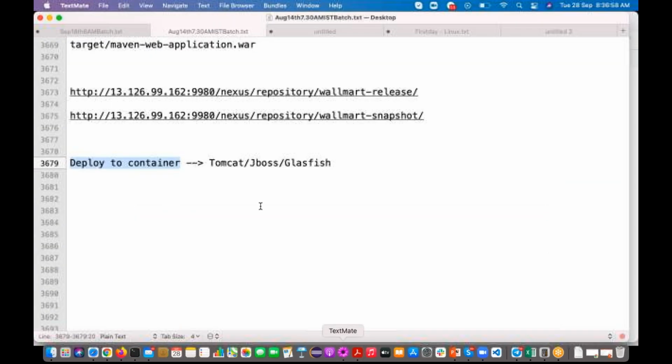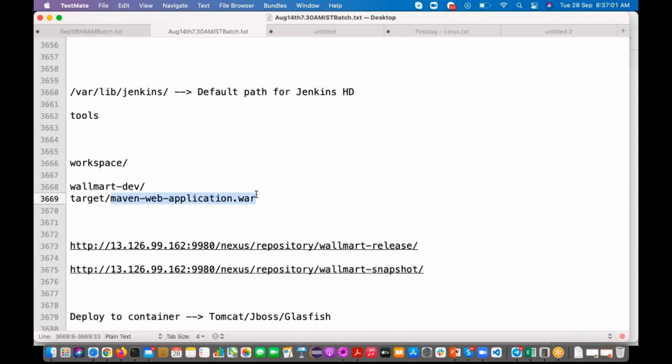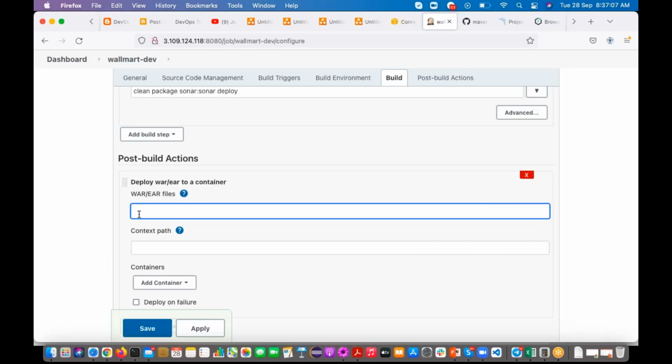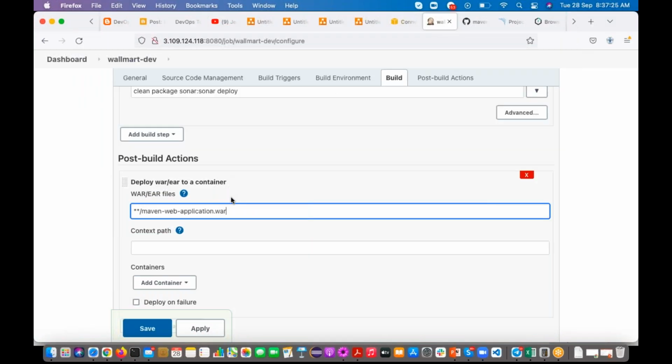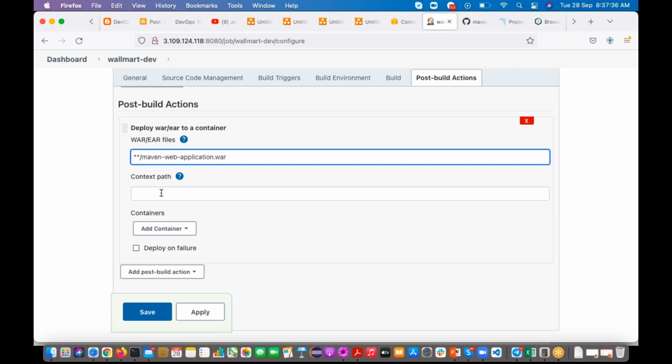So what is the war file it is going to generate? This is the war file. This war file is there in the target directory of the Walmart project, so here you have to give two stars. By default it is going to point to this one, but my war file is available in the Walmart target directory. So you can give those two stars, then give that war file name. So guys, we have to give the correct war file name. Then context path. If you want, you can give the context path or you can ignore it.